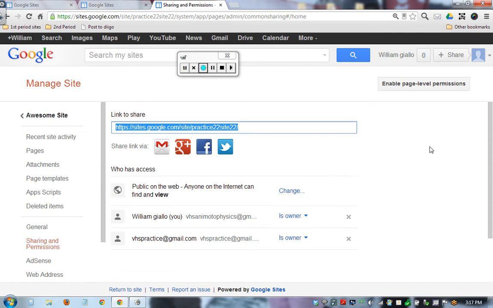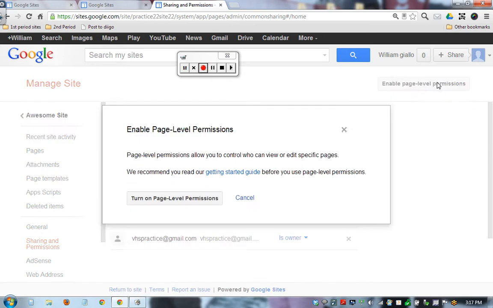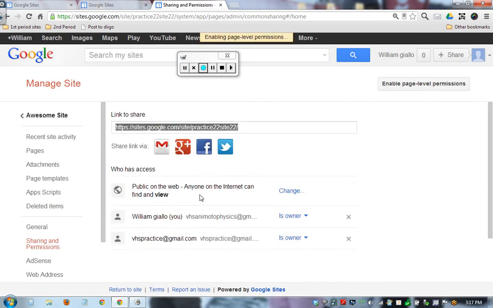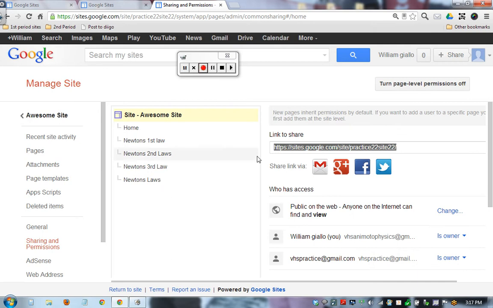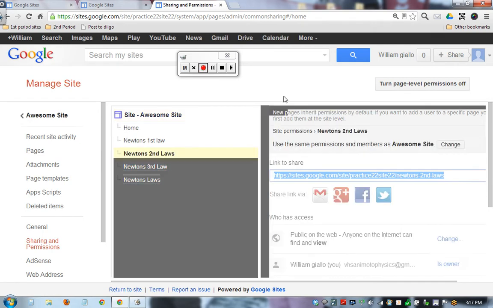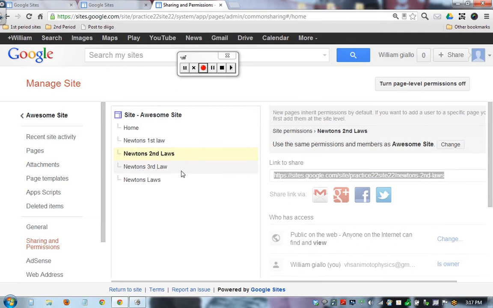The final addition, and this is where it's handy for students, is enable page level permissions. So as you can see, this allows you to view, there's a starting guide, or you can turn on page level permissions. Feel free to read through this guide. What I have to do now is, I have to share with the students. This is going to be hard to model without the students.